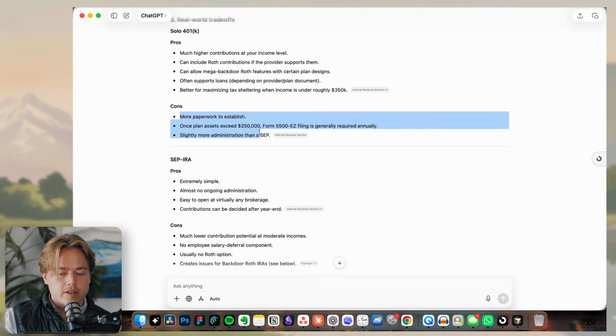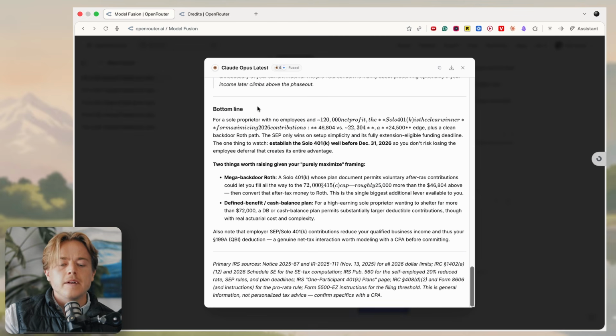I don't like its answer here quite as much. So let's look at bottom line. Fusion is saying that for me, Solo 401k is the clear winner. It's interesting here. You can see its formatting got a little bit messed up. I wonder if it's the special characters doing that. But then it calls out a mega backdoor Roth, which is like a unique workaround you can use. And then the defined benefit / cash balance plan.